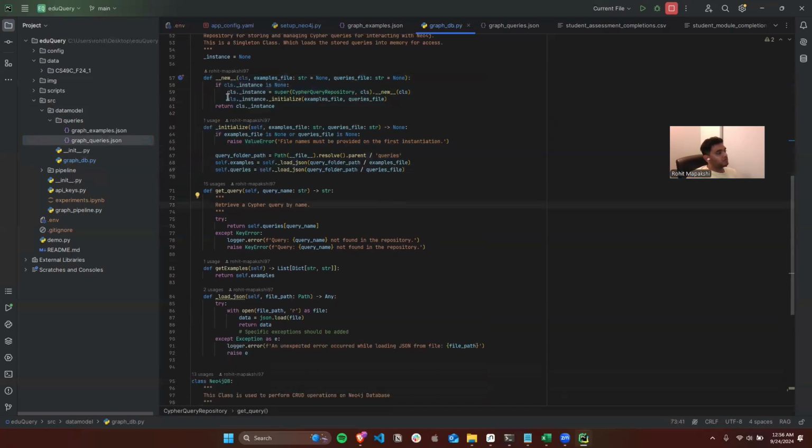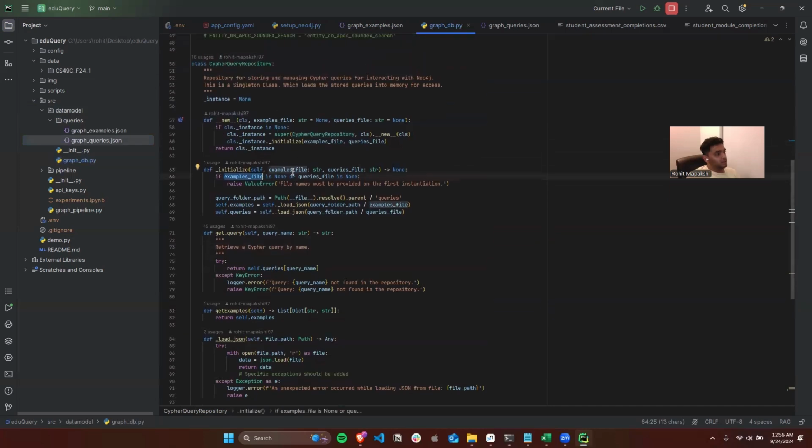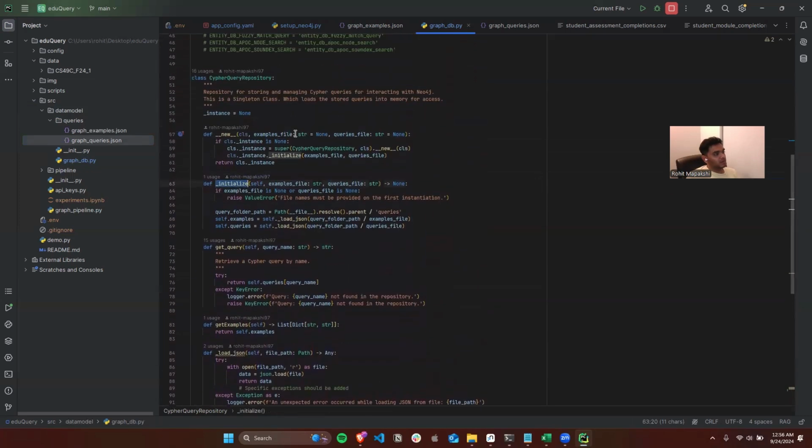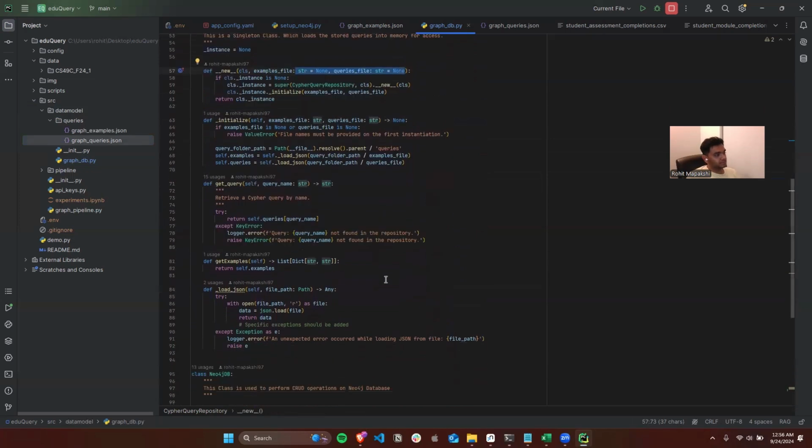So basically, the first time we create any repository, we have to pass the file names for it to load. If we don't pass it, then it will throw a value error that says file names must be provided on the first initiation. After that, we can directly call Cipher query without any of the input parameters for that object.